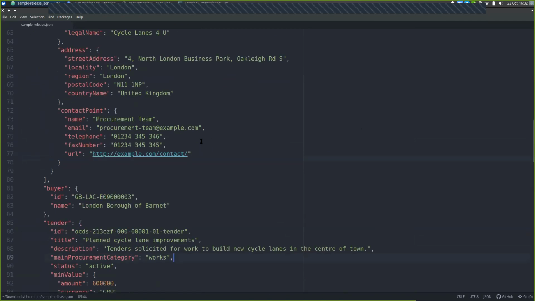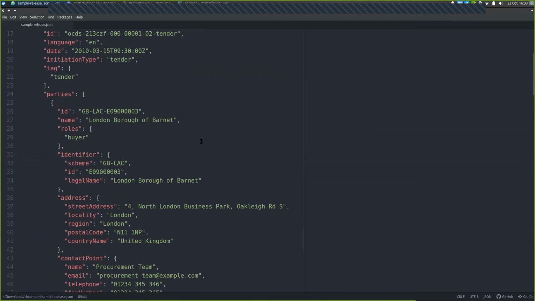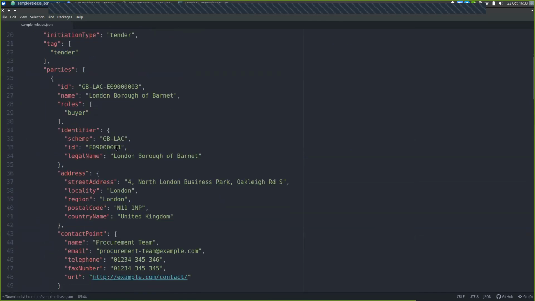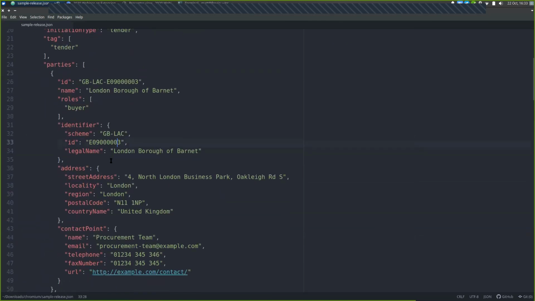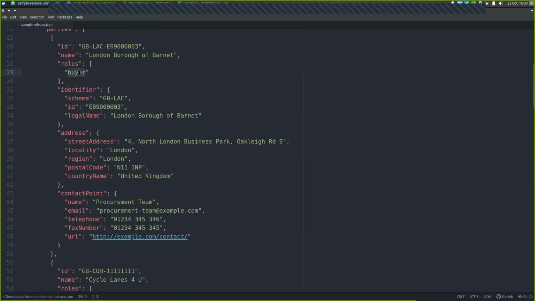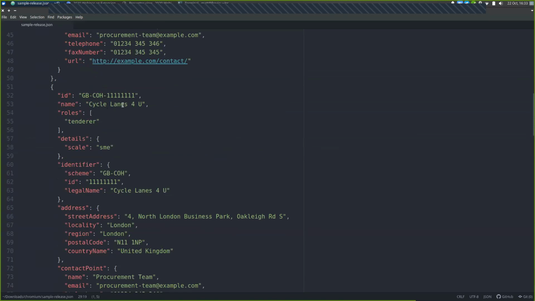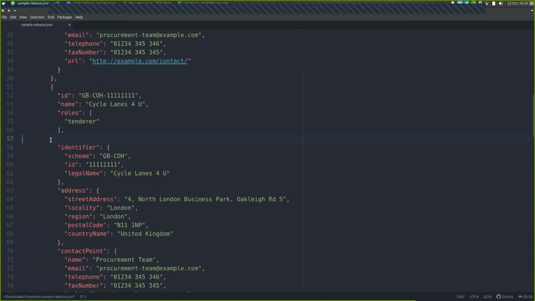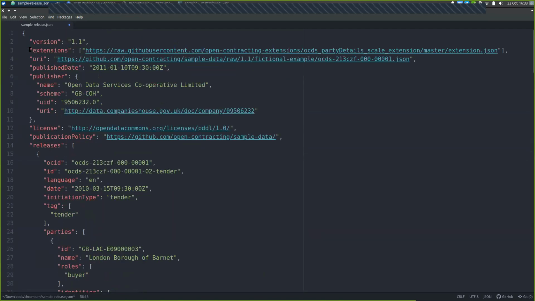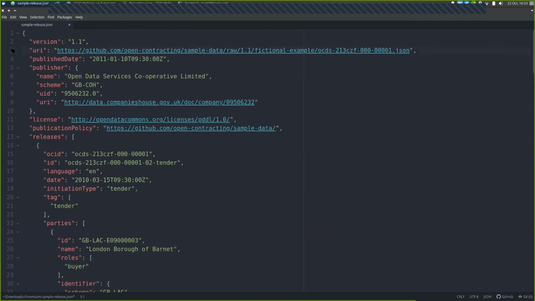So let's have a look at our parties. We have the London Borough of Barnet, who is the buyer. We can see that from the buyer roles. And then we also have Cycle Lanes for You, who are a tenderer. And they have details, scale SME. And so we've actually added this in already. I'm just going to remove it and pretend that we didn't, because I forgot to reset this before the demonstration.